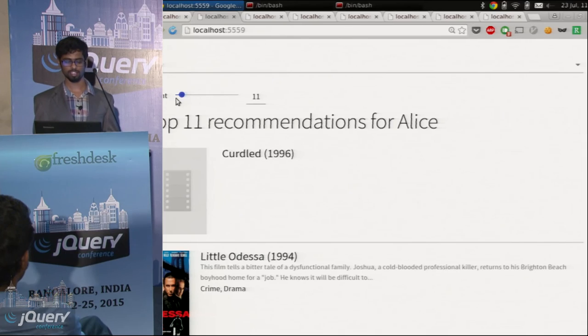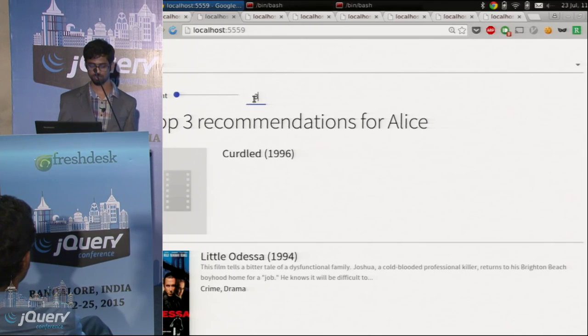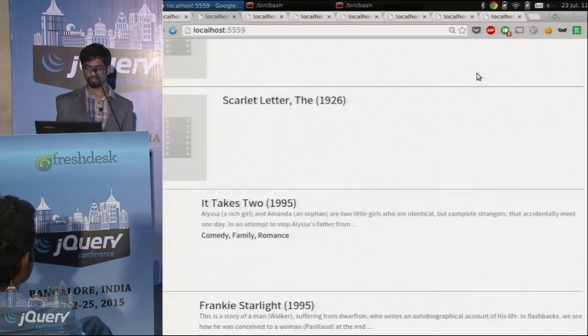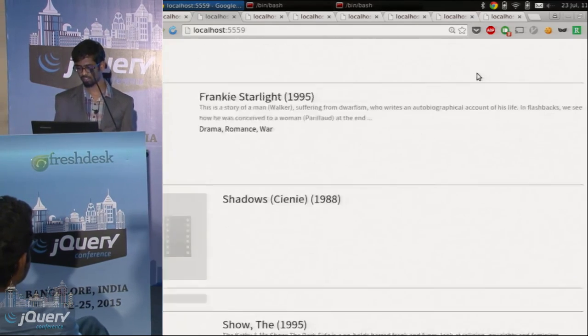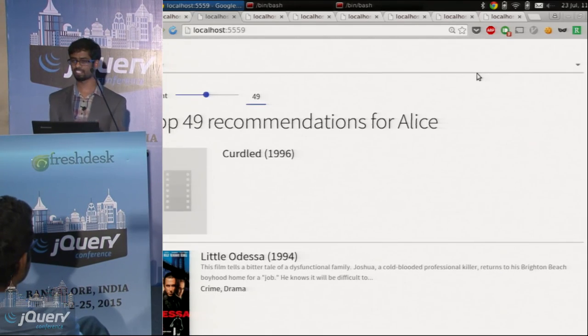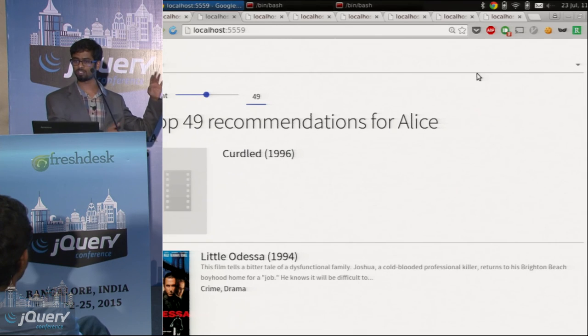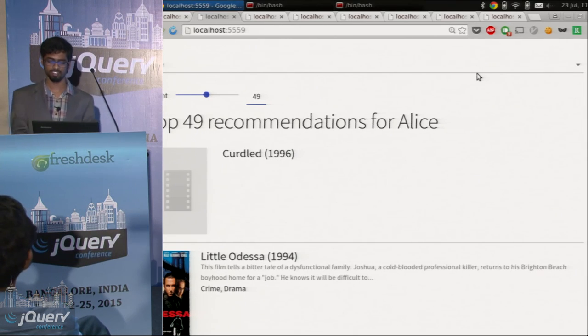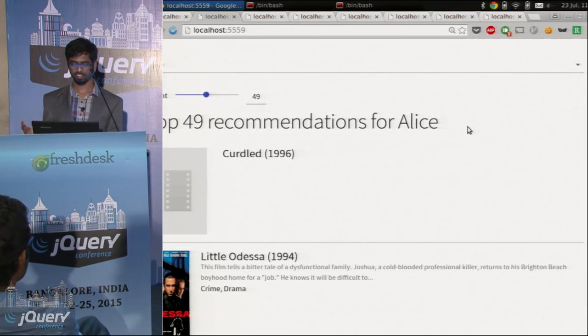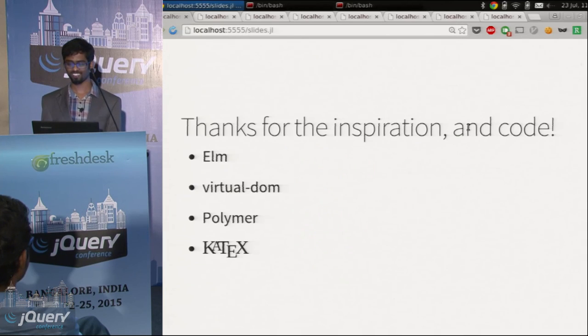So as you can see, this thing works. So I have 49 recommendations now. So with three lines of code, you added one more dimension to whatever UI you had. So it's kind of easy to write UIs in Escher.